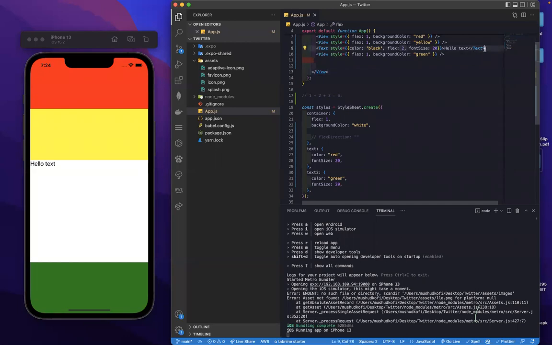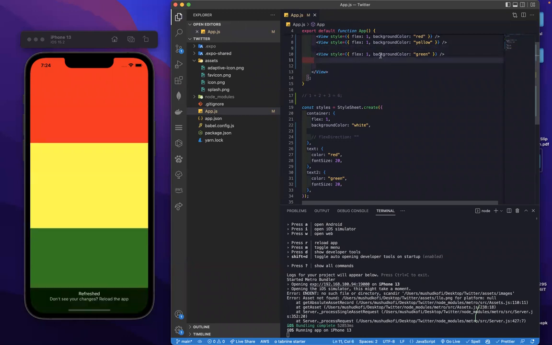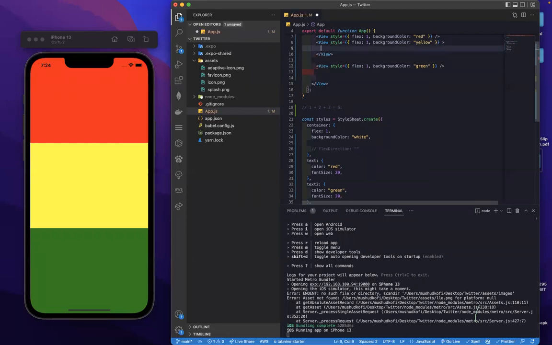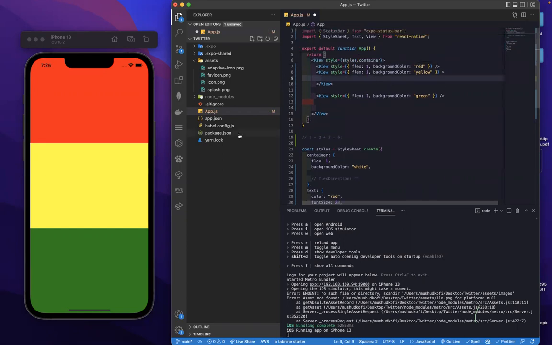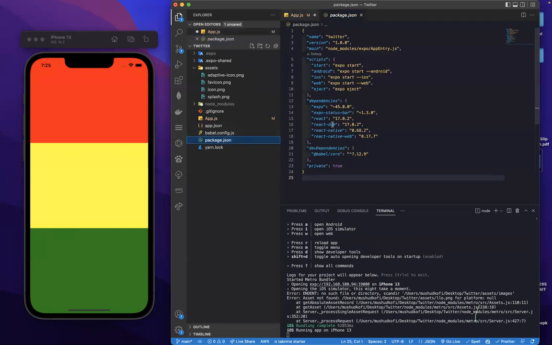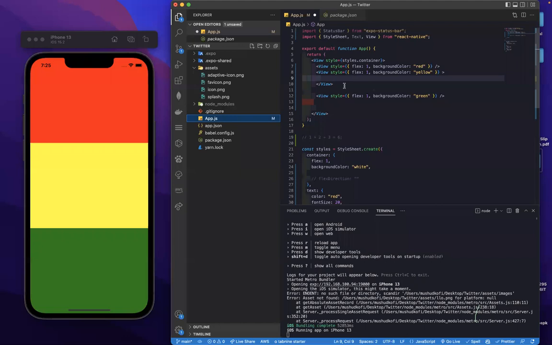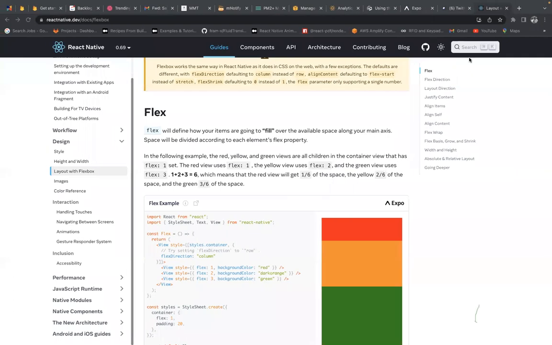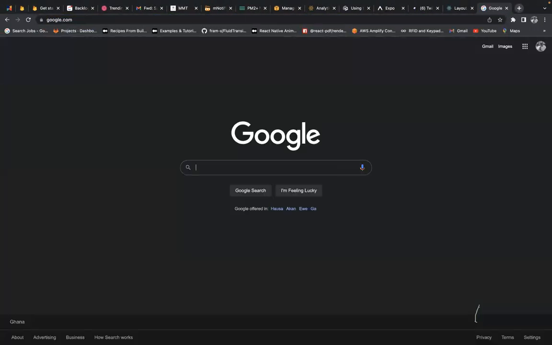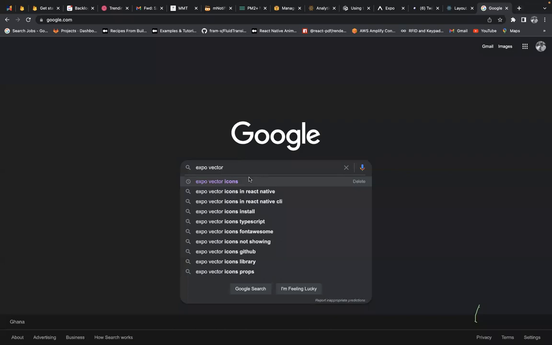Now I want to design the Ghana flag, right? It means that for the second, the middle view, the middle component, I can add something. I can add an icon, right? But then we've not installed Expo vector icons. There's a component called Expo vector icons. Hold on. Let me search. Expo vector icons.